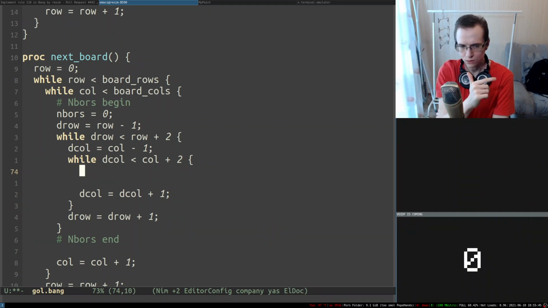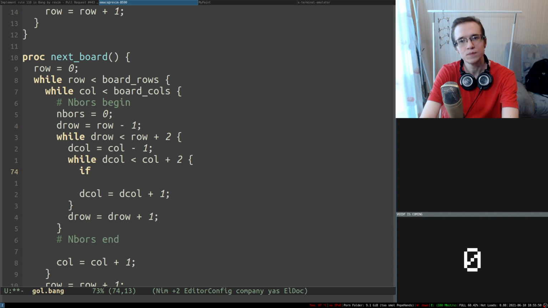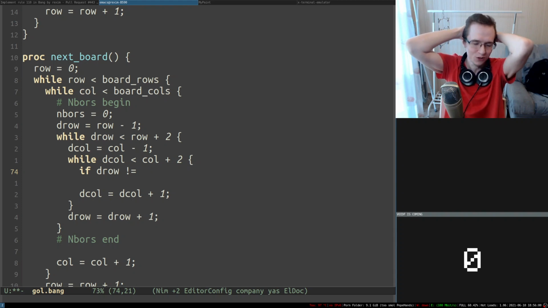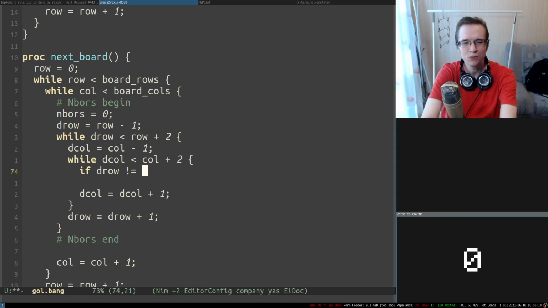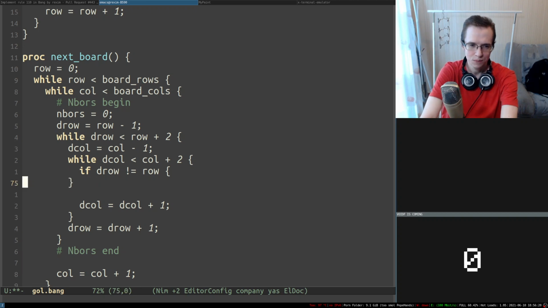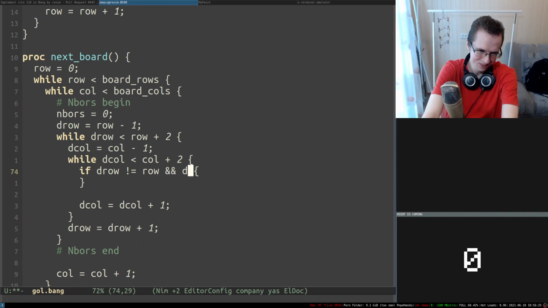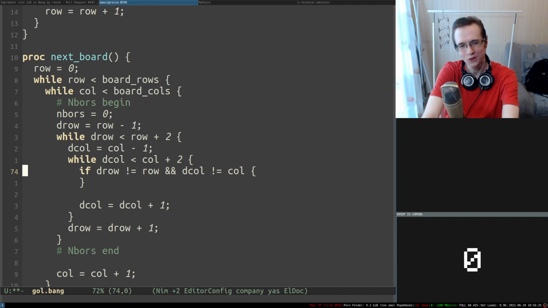All right, and now we need to ignore a very specific value, right? If drow not equal... we don't have not equal. My God, I'm trying to avoid adding new things into the language, but at this point it's unavoidable. We need to have something like not equals. Do we even have equals? I don't even remember what we have. Okay, not equals row, right? If it's not equal to row. And yeah, we also don't have and. Dcolumn not equal to column, right?